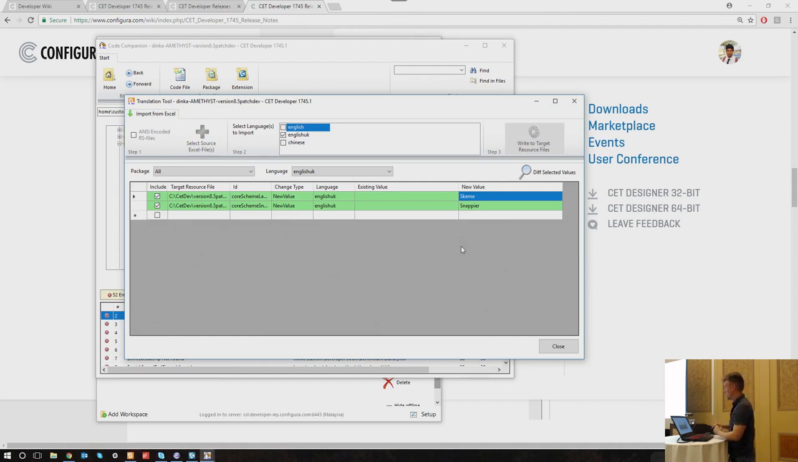So this is like a more friendly way. I mean, chances are your translators aren't going to have a developer environment set up. So this way you can export to an Excel document, hand it off to them, more than likely they have access to Excel, and then they can just pass it back to you when they're done.